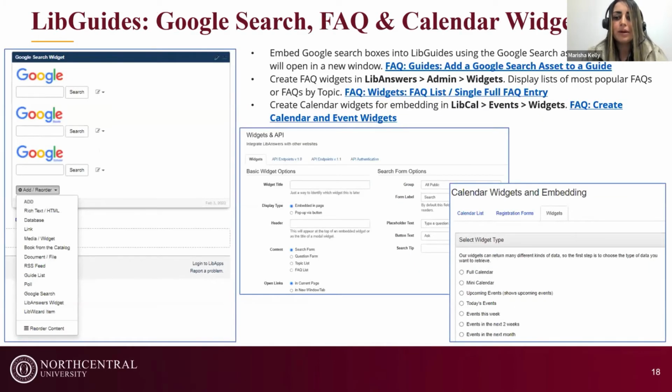And then we also, because we use LibGuides, we also have some LibGuide specific widgets that we've incorporated through SpringShare. So you can embed Google search boxes into LibGuides using the Google search asset option, and results will open in a new window. But what I'd like to stress here is that currently LibGuides does not track the usage for the Google search widgets asset type.